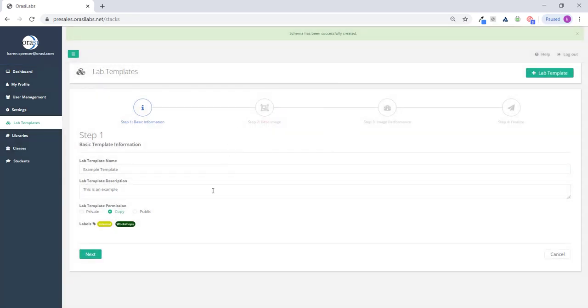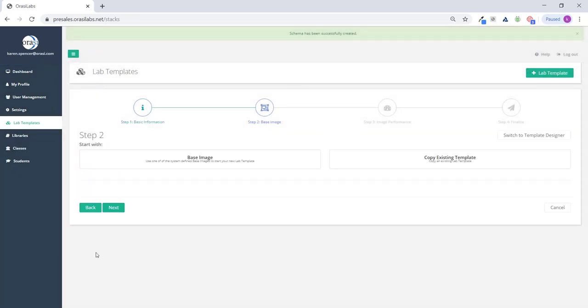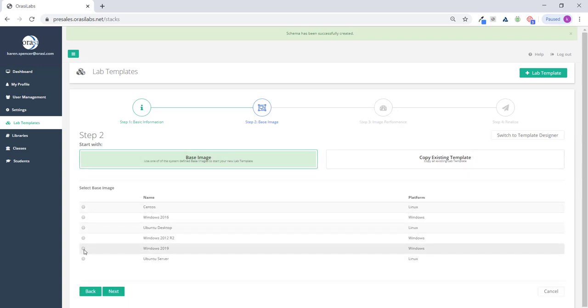Now to create this template, we can copy an existing template. We talked about copy earlier. This is another place you can use copy, or you can start with a base image and select the starting point that is right for your install. For this one, I'll just go ahead and start with a Windows machine.